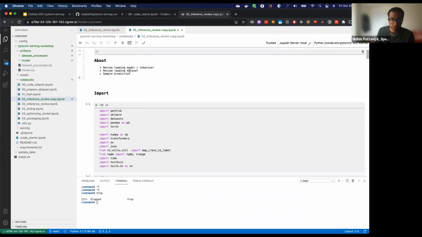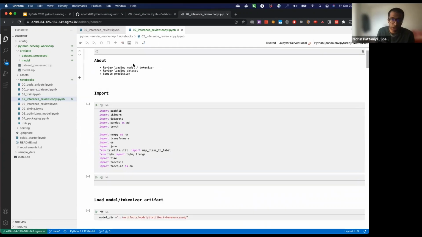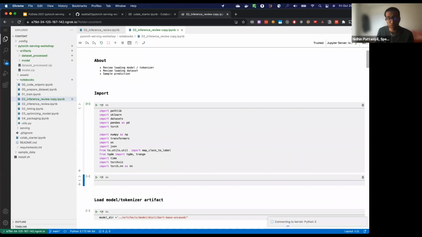So in this notebook, what we'll be going over is how to load a model that was trained with Hugging Face's library, both the model and tokenizer, how to use Hugging Face's dataset library, and how to run inference on this model.